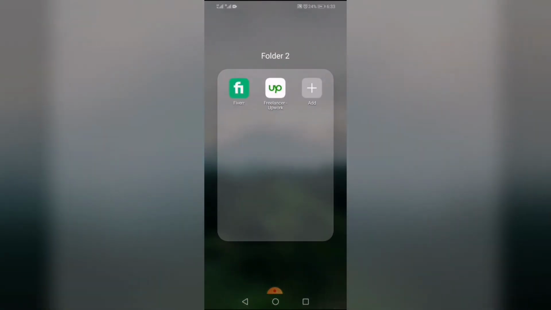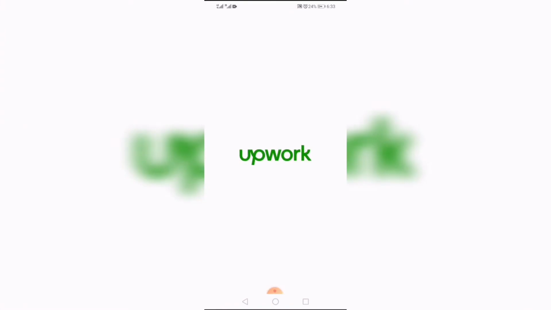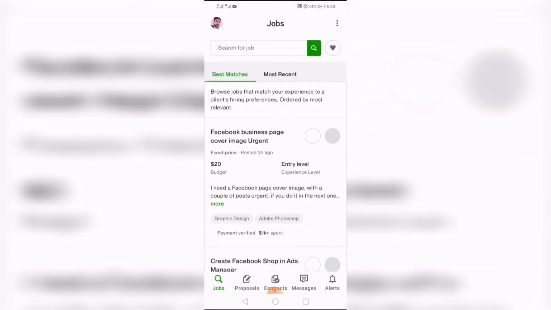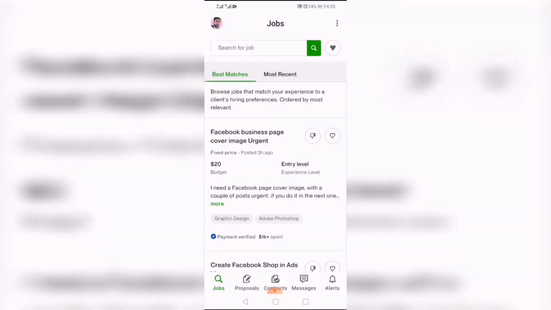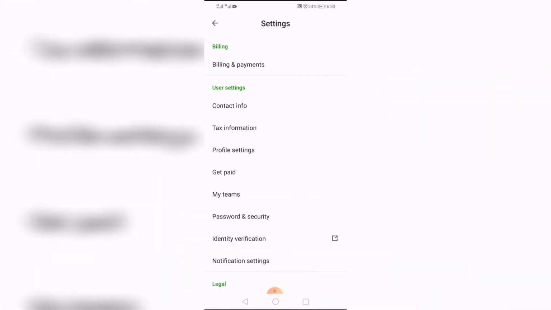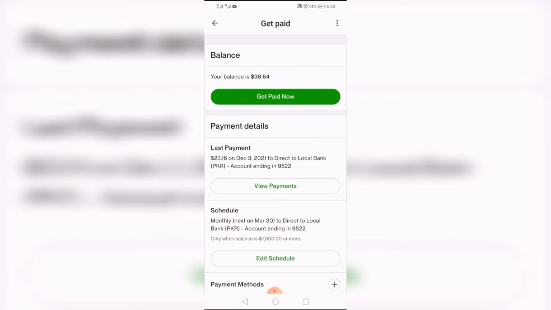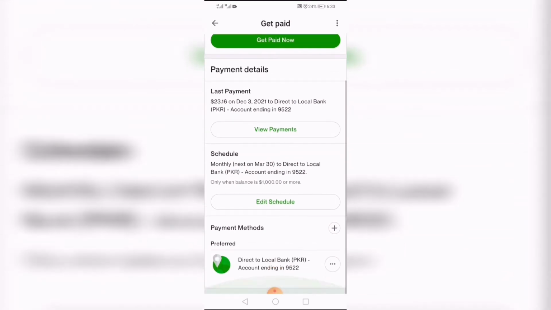So first of all you will open the app. Then you will click on your profile picture and then click on settings. Then you will click on get paid. By scrolling down, you will click on payment method and press plus sign.